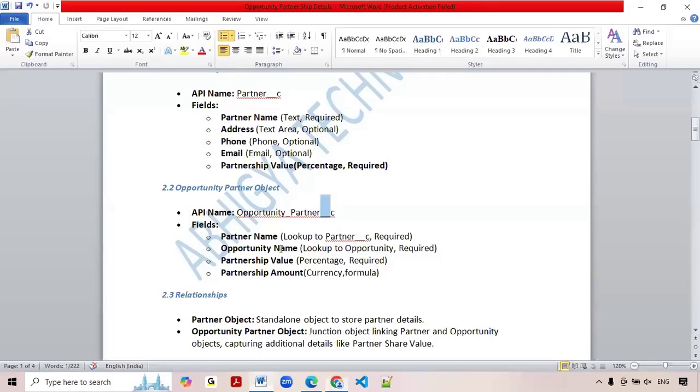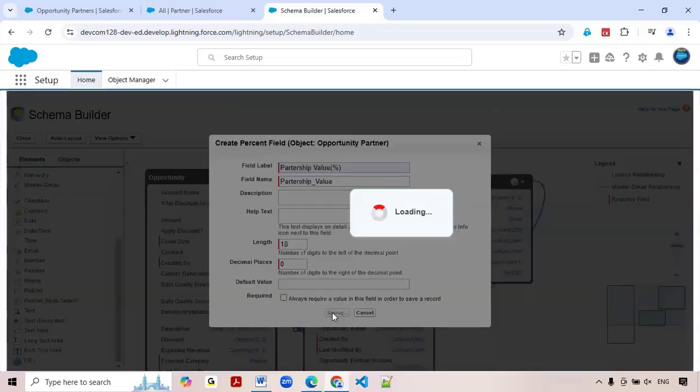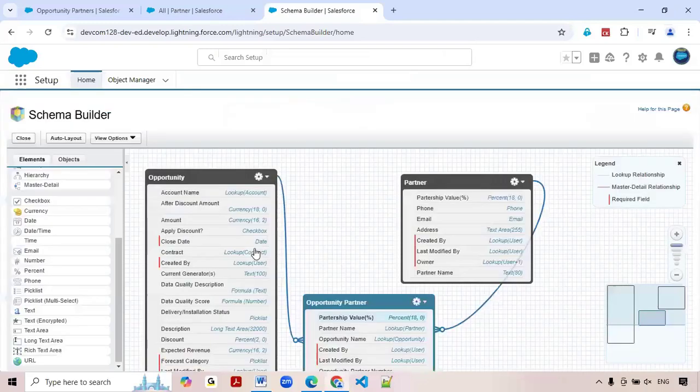So this is what we are going to create, the partnership value. One more, we have the formula field; we can create the formula field later. So this is the schema: Opportunity and Partners is the parent object of Opportunity Partners. Okay, this is called the junction object. Now let's come to the home.